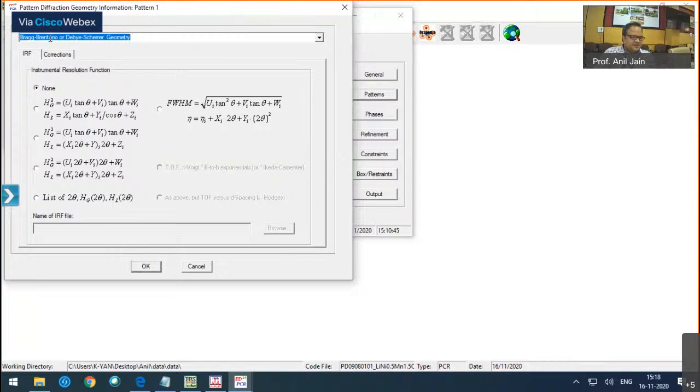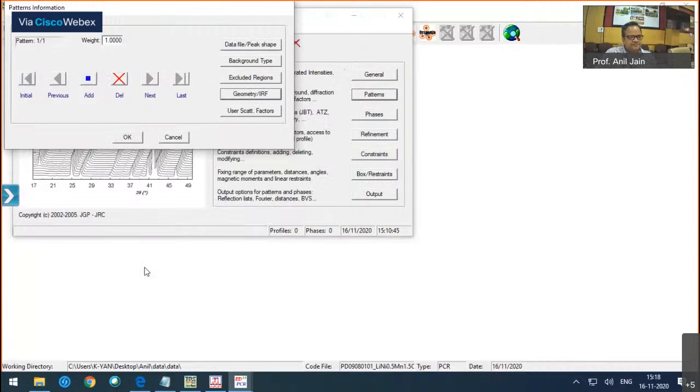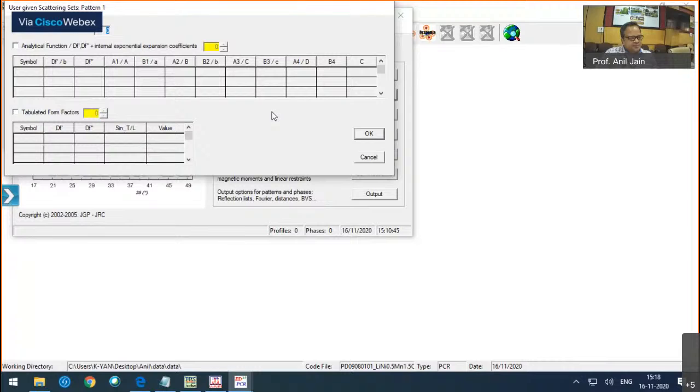Geometry is the first one that is selected, and corrections I have none. Now let me put OK. This program allows you to put in your own scattering function, meaning your own scattering length, but right now we are not going to do that. But if you wish, suppose sometimes you have some element where you want to put your own scattering length, then you can do so using this option.